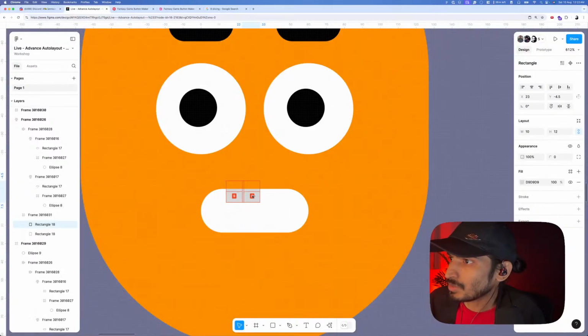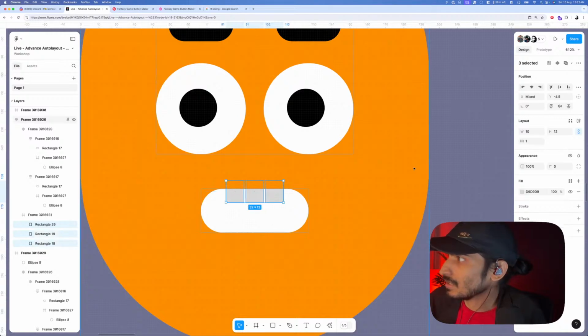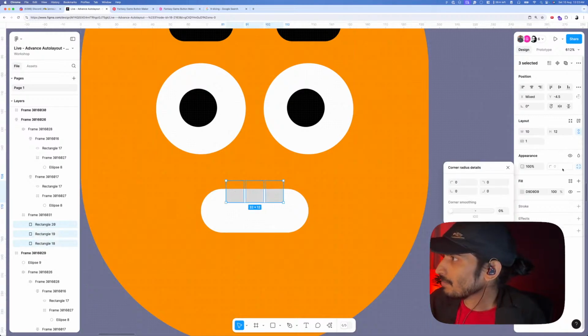Cool. So we can create multiple teeth. And we are good with creating teeth, I guess. Three is binary. Okay, cool.